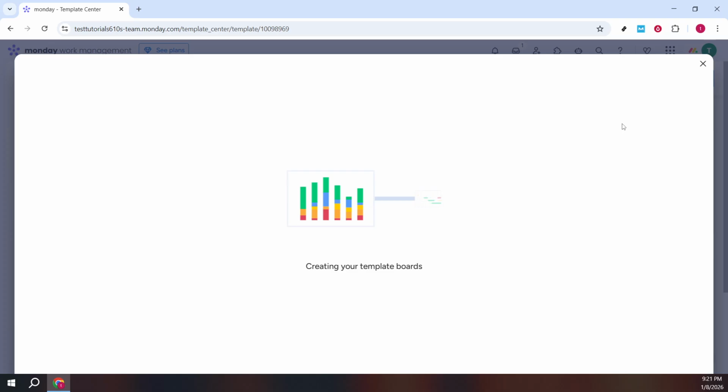Review the groups and keep only the current year if that's all you need. You can archive or hide the rest. Replace the example goals with your real objectives and use the status, owner, and timeline or date columns to define who's responsible and when milestones should land.